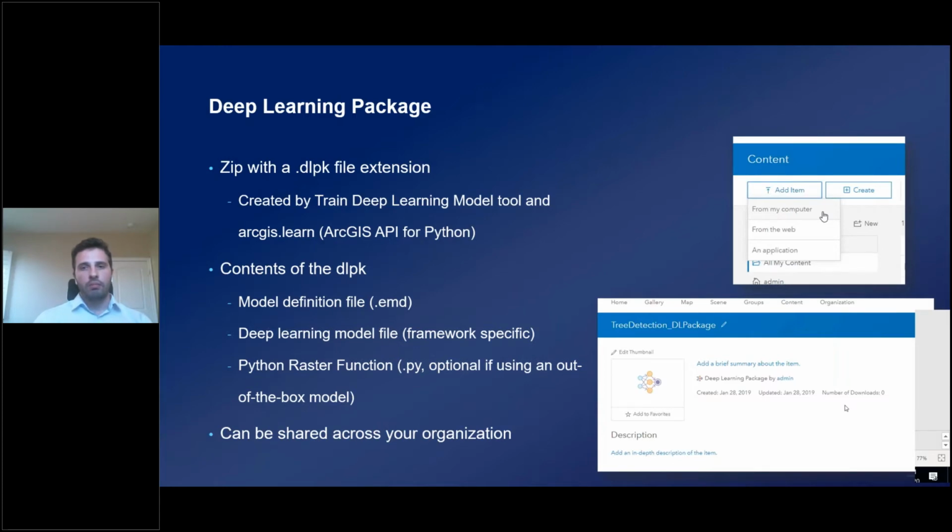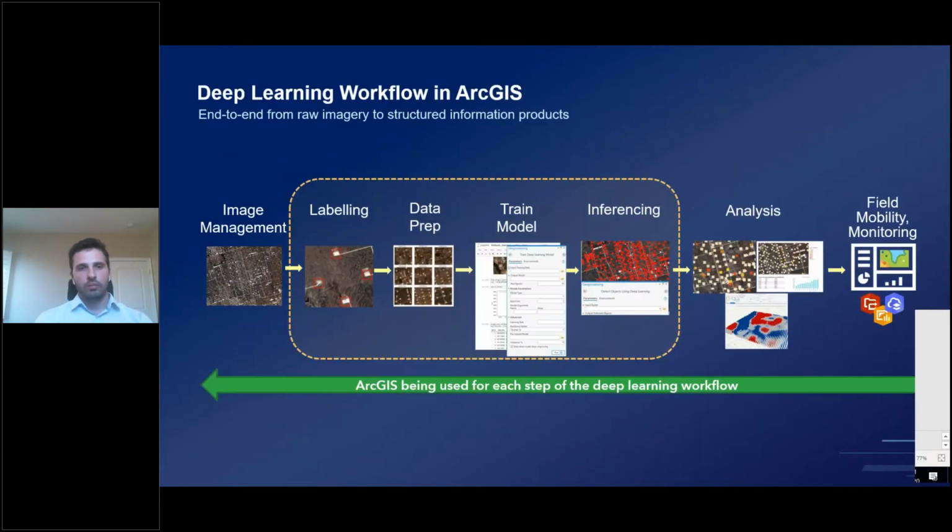So that's the end-to-end workflow. Manage imagery. These are the holistic capabilities that ArcGIS provides. Manage the imagery, do the labeling, prepare the training data, train the model, do the inferencing, run the analysis, and do things on top of that. So let's see a quick demo for this.